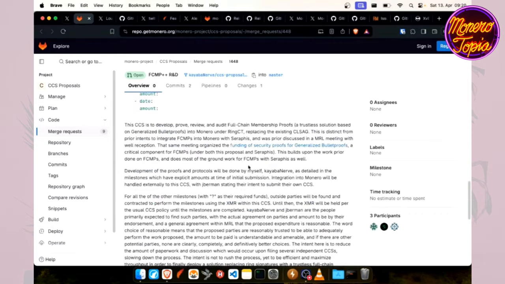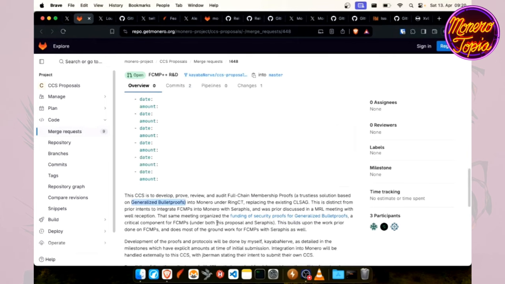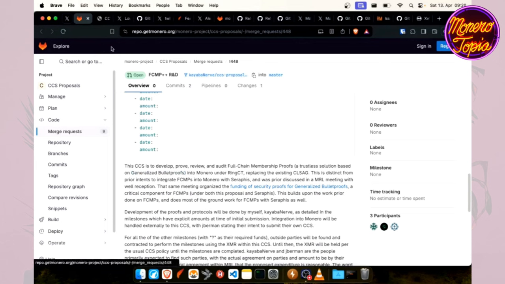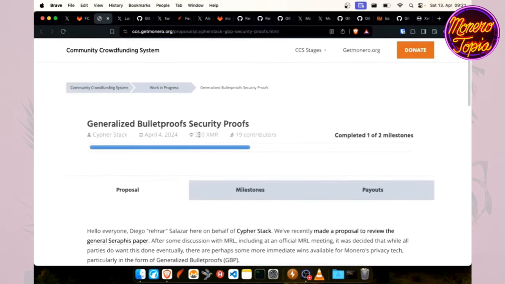But he's also writing here, this CCS is to develop, prove, review, and audit full chain membership proofs, which is a trustless solution based on generalized bulletproofs. This is the GBPs. Into Monero under RingCT, replacing the existing CLSAG. This is distinct from prior intents to integrate full chain membership proofs into Monero with Seraphis, and was prior discussed in a Monero Research Lab meeting with good reception. The same meeting organized the funding of security proofs for generalized bulletproofs, which has been funded in under 24 hours.